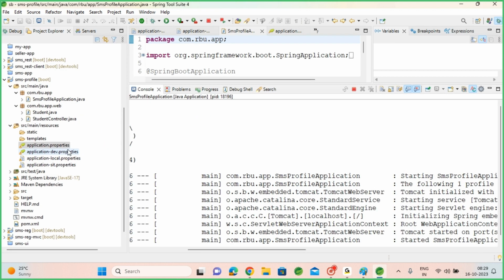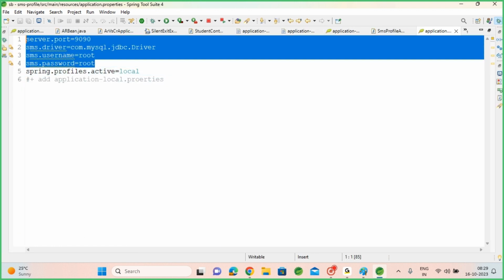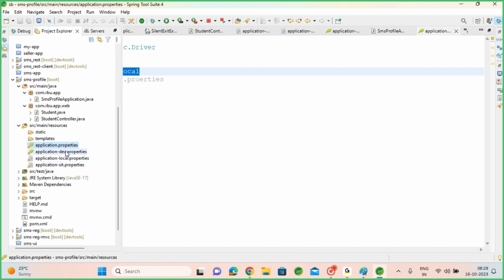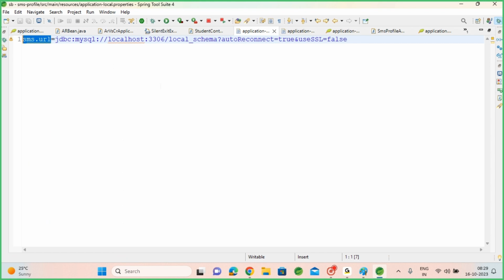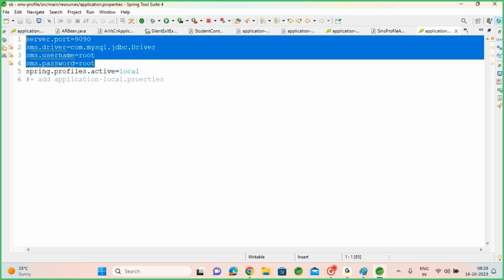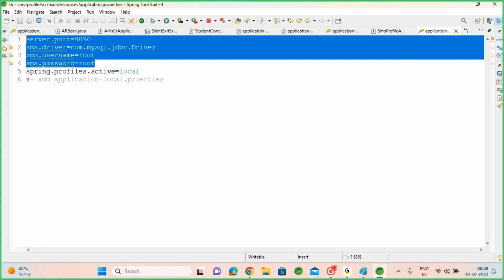So what does it mean? I have properties here. These are some common properties I have, and this is specific to the local environment, where we need some additional properties. For that, we have a properties file. So this additional property is getting loaded and is available along with this server port number, driver, URL, username, password. Along with these four properties, URL is also available now.